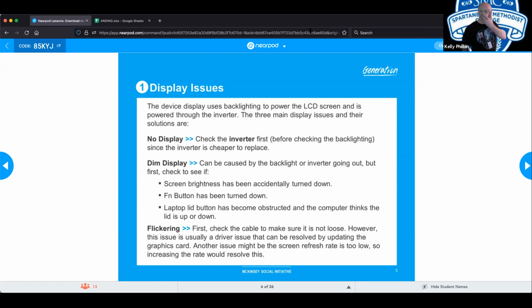Other thing that might have happened if the screen is not turning on itself, the laptop lid button may have become obstructed with dust or debris, and the computer may still think that the laptop lid is closed or down. So check the lid button just to be sure there's no dust or debris clogging it, just to verify that that is not your issue as well.